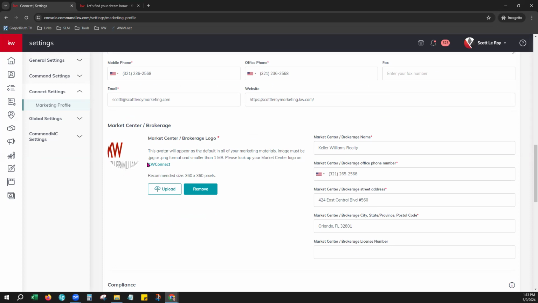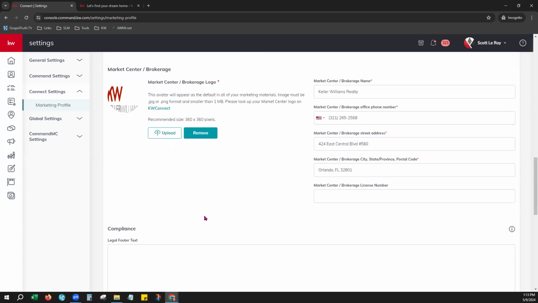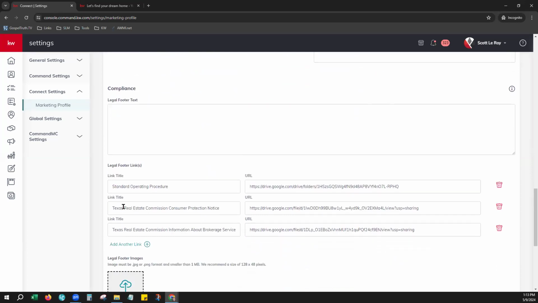We got some letters being cut off on the edges. It's okay. On the marketing pieces, for some reason, this one logo will adjust itself and appear correctly. So no worries if you see this a little sideways. And down at the bottom, you will have your compliance links.